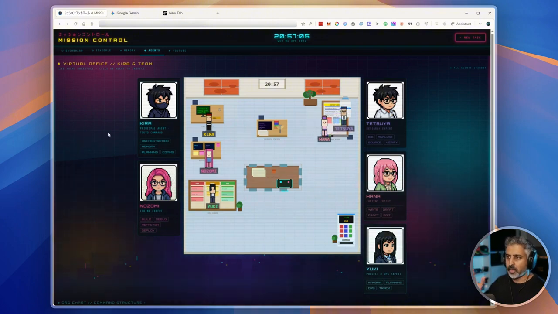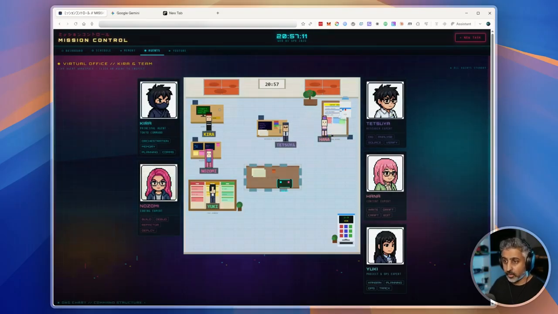So just quickly, briefly run through all the agents, what they do, because these actually are functional agents. Kira is the main orchestrator agent. So he'll do the planning, the comms to all the other agents to tell them what to do, and so forth. He's also the main guy I talk to on Telegram.